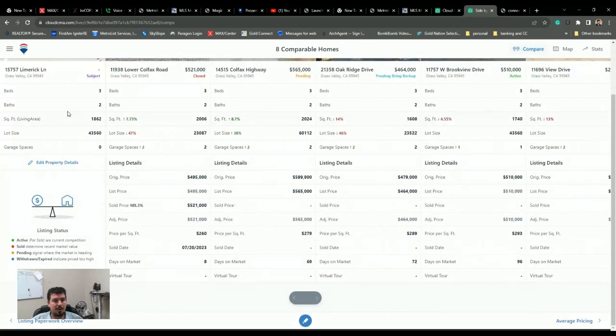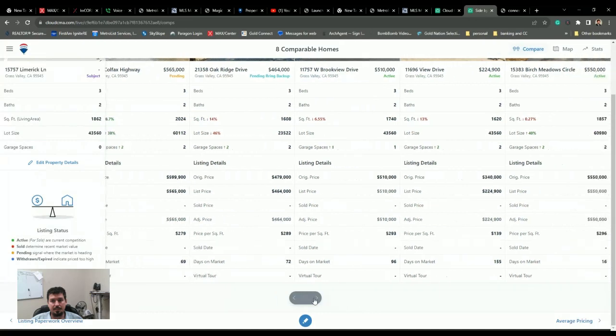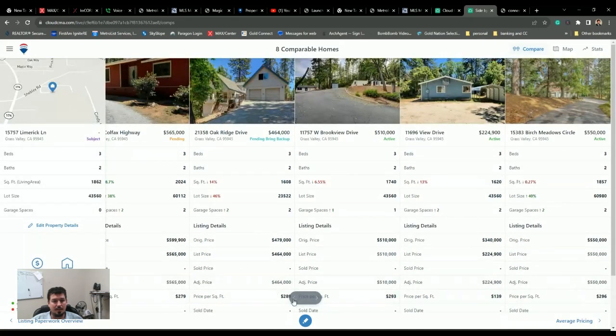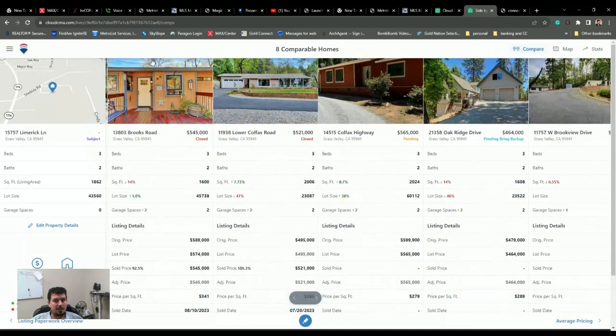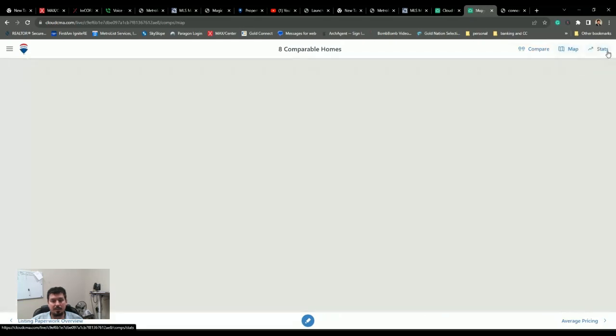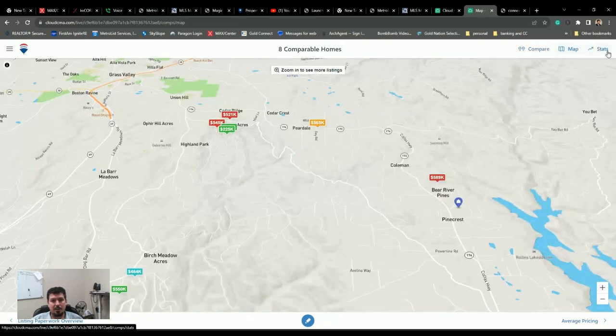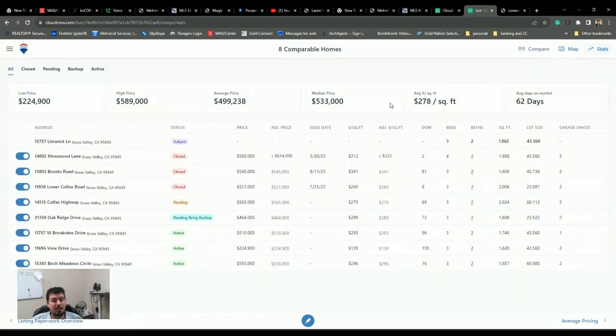It has the subject property here, and then the comparables over here. So hopefully that helps. And then you can see them on a map. So play around with it. I think it's a pretty good tool. It's a lot better than it used to be. When I first started, this program wasn't very good. It was good enough, but it's a lot better than it was.